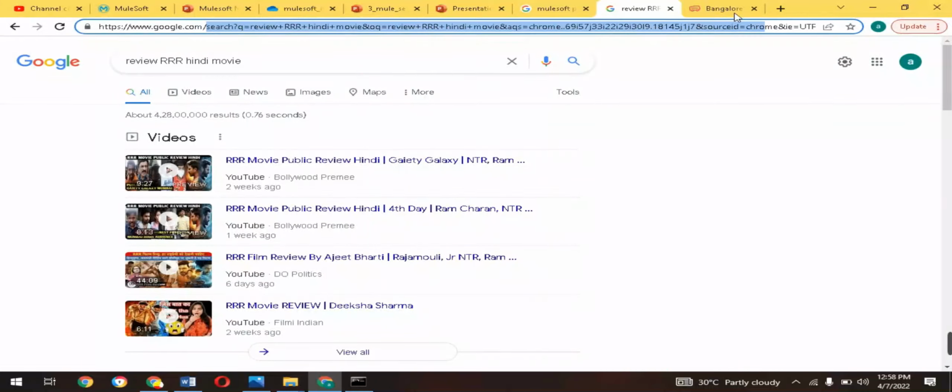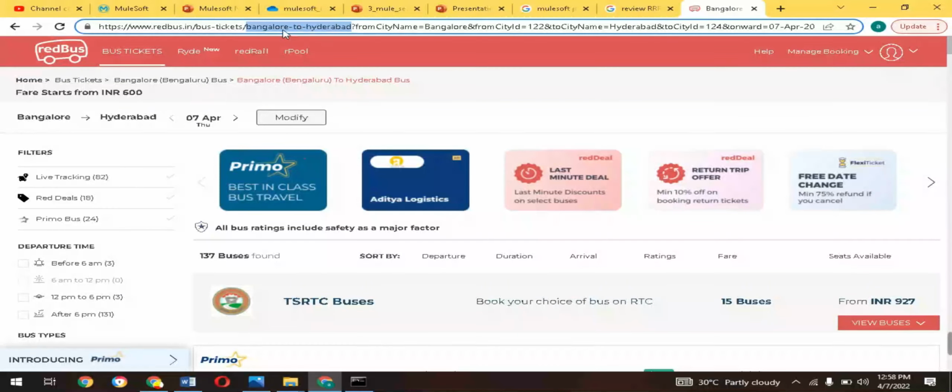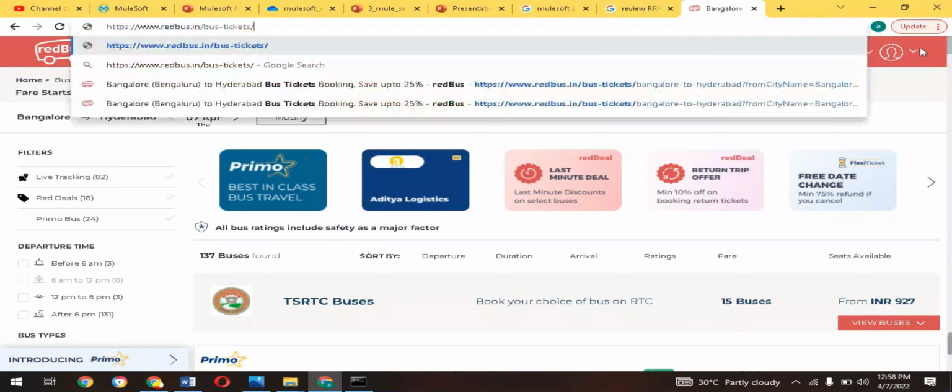Here we are searching Bangalore to Hyderabad. Both are the same, but whatever you are searching is buses from Bangalore to Hyderabad. After that comes the query name, the city name is Bangalore, and whatever goes after those things are here. What I will do is remove these things. I will just search this thing only.